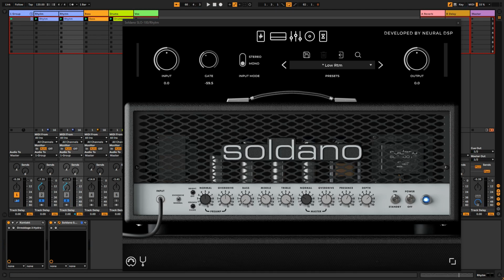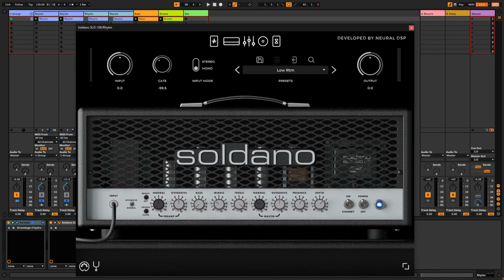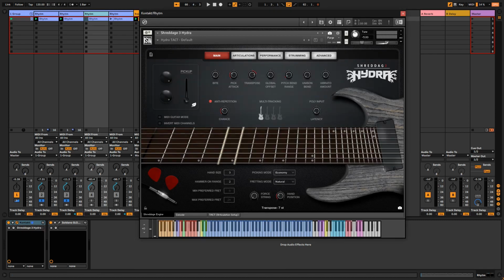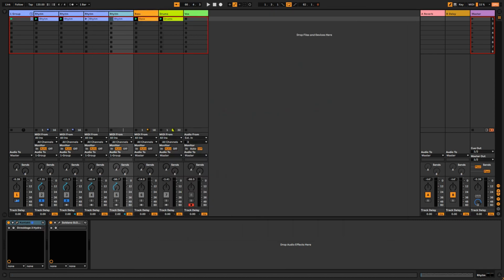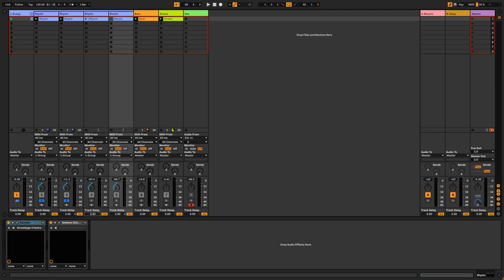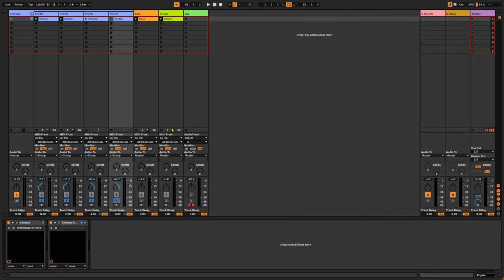Now, apply the transpose trick. Just duplicate the existing guitar tracks and set the track delay. Here's the sound.